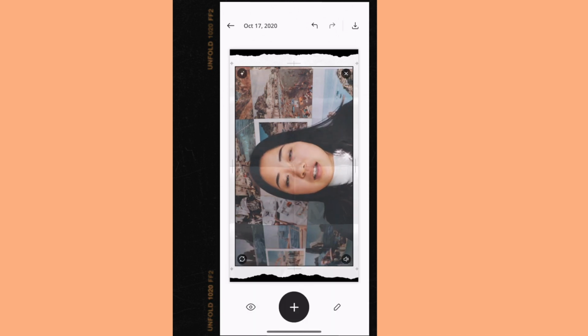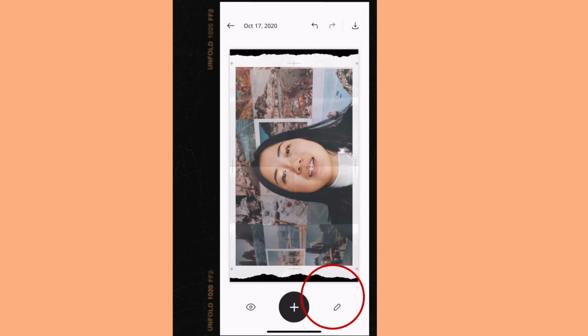Then if you click on the video clip, change it to the repeat button so it doesn't repeat over and over again. You can also add text, stickers, or change the background color by clicking the pencil icon. I'm going to add text, which is the title of the video.